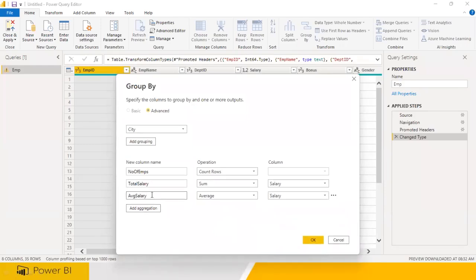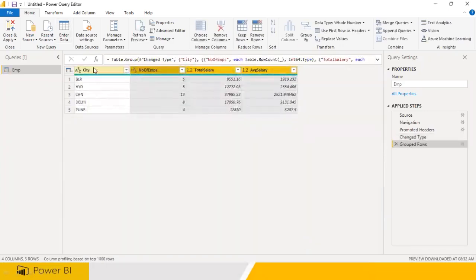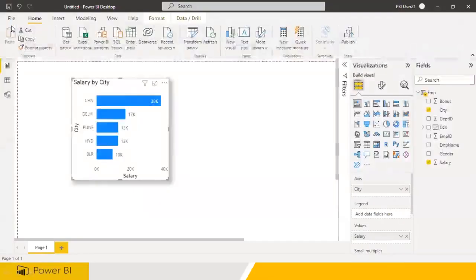So I'm grouping by city and performing all these aggregations. Now you see, city wise you get the number of employees, total salary, and average salary. Only these 5 rows I want to have. Why would I take all the employee data? Now close and apply.